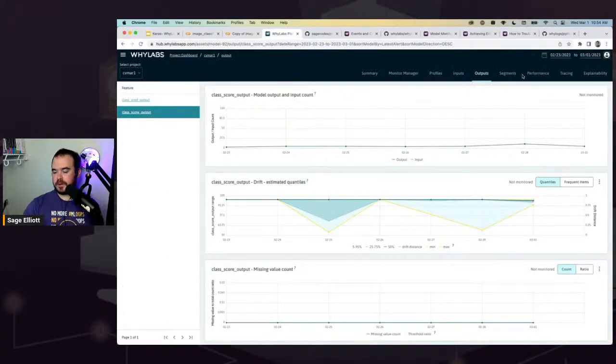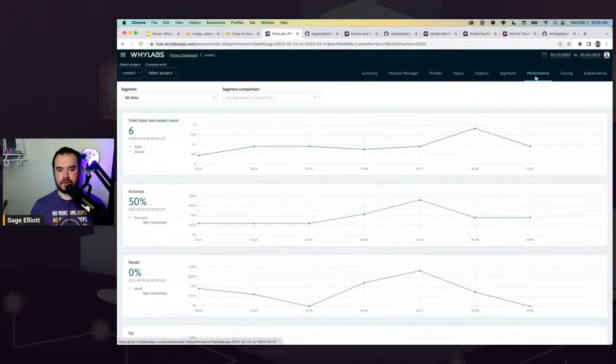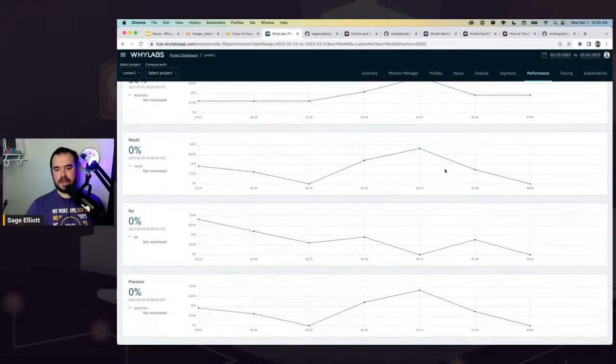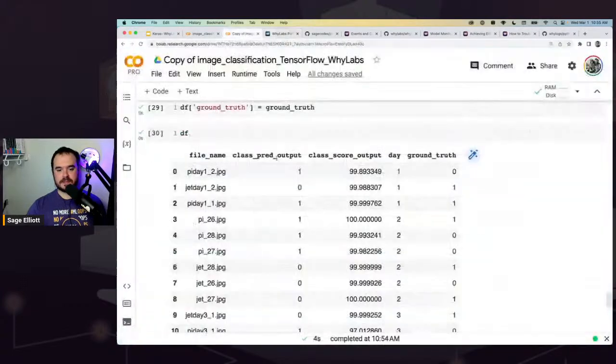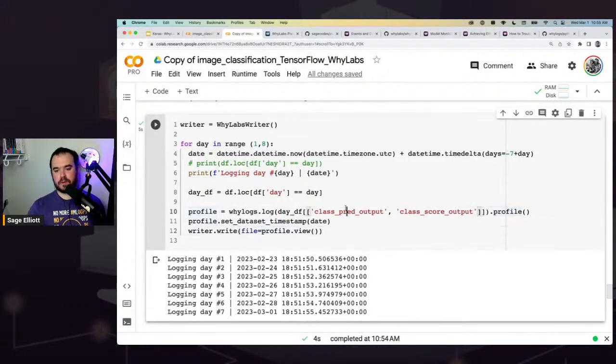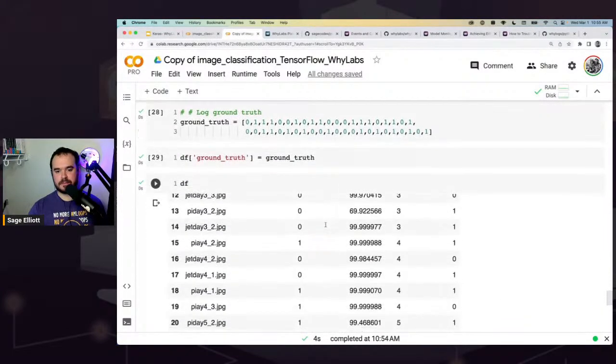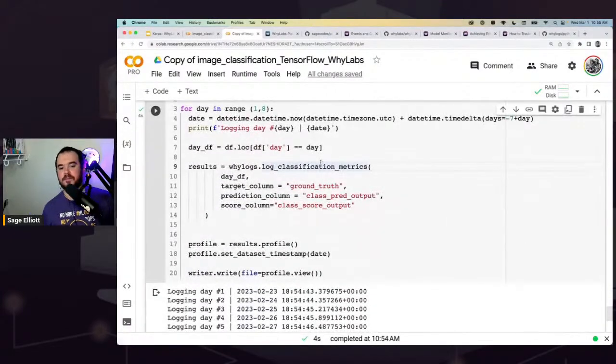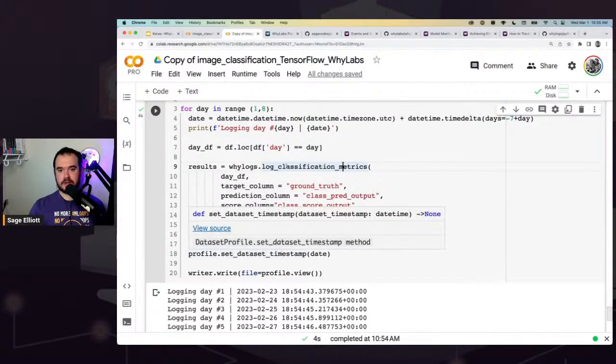Ground truth, for people who don't know, if you're newer to machine learning, is the actual class that a new piece of data belongs to. So then you can calculate performance metrics like accuracy and recall, and we can pass these up to WhyLabs. Very similar to what we did before, we were looping through those days. One minor thing is, instead of just logging the whole data, we're logging this .log classification metrics, and then we're passing the data frame, and then we're saying what the target is, the ground truth, what's the predicted output, and what's the confidence score. And then we're just writing those up like we did with the other profiles.